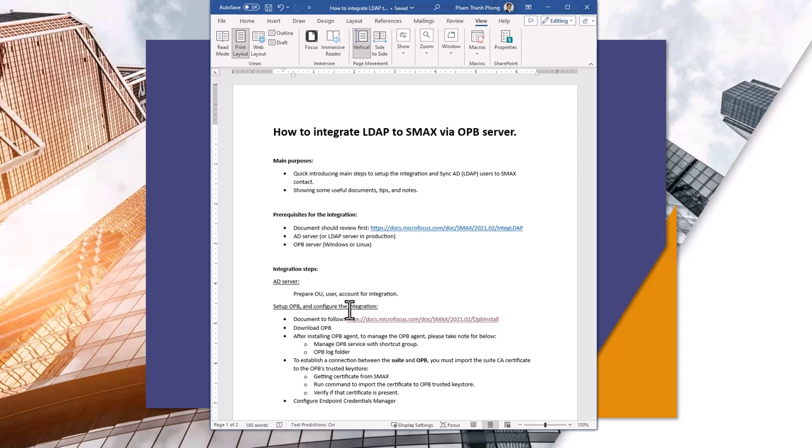Finally, we should be able to sync LDAP users to SMAX contacts. Via this video, I will show you some useful documents, tips and notes to use during the integration.